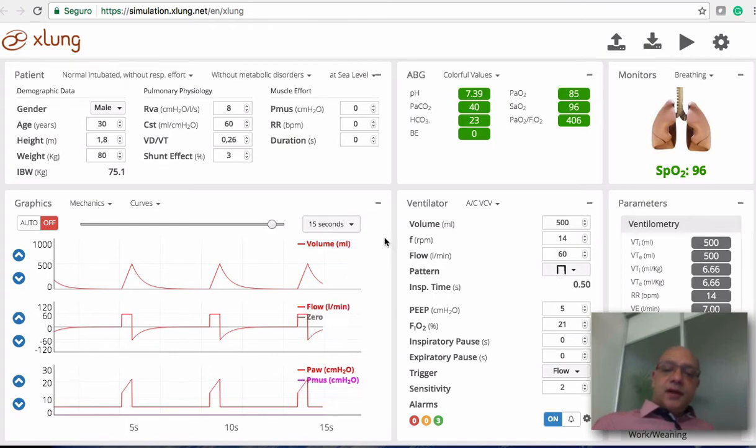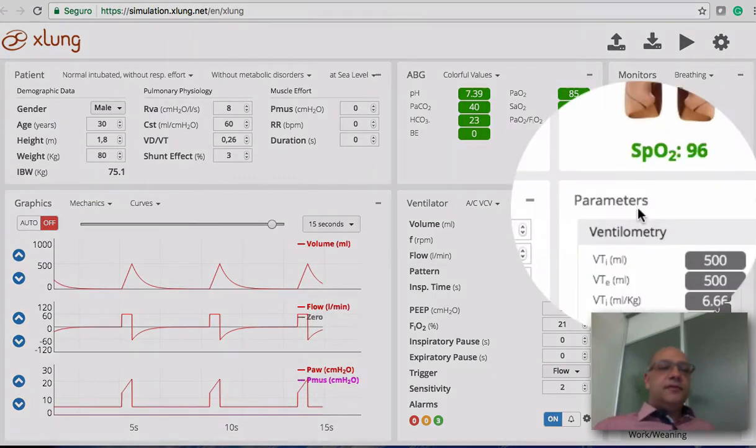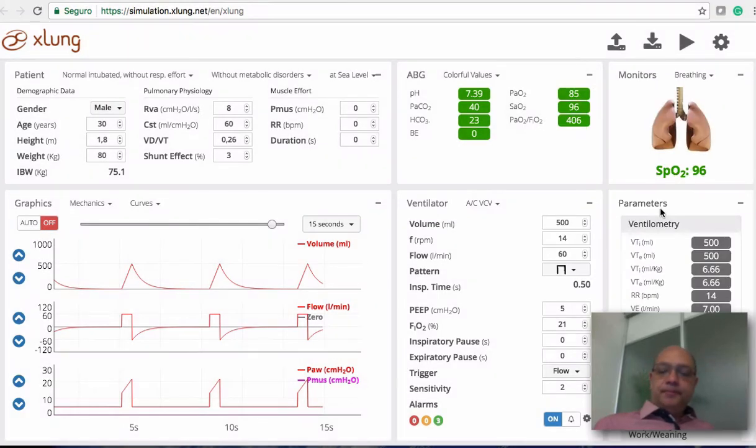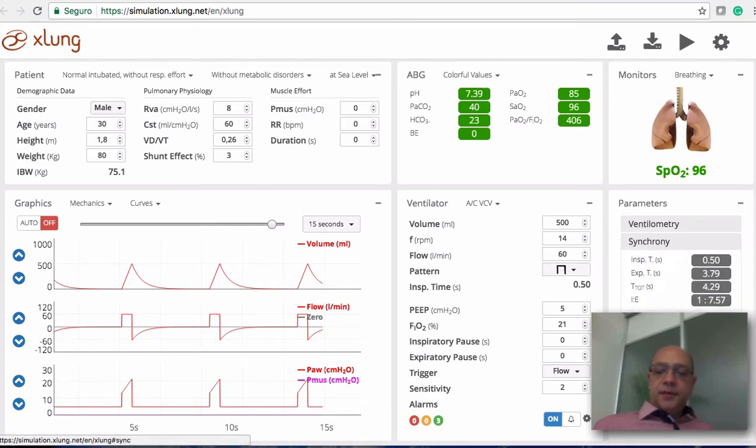On the right side of the ventilator, I have the various parameters that the ventilator displays, like ventilometry, tidal volume, expiratory rate, synchrony parameters, like inspiratory time, respiratory mechanics, like peak pressure, and other variables like rapid shallow breathing index, and so forth.